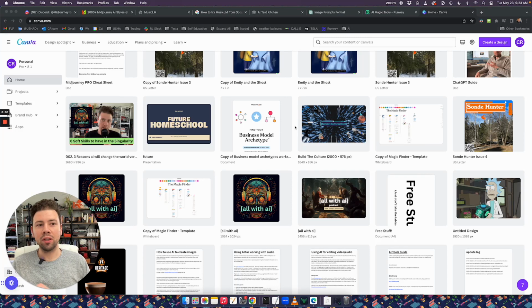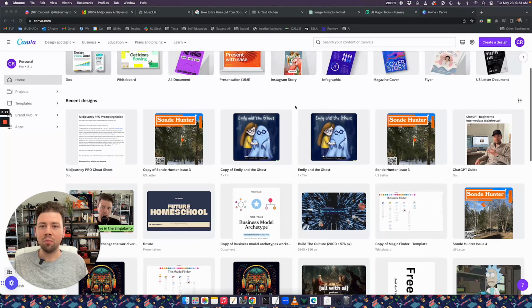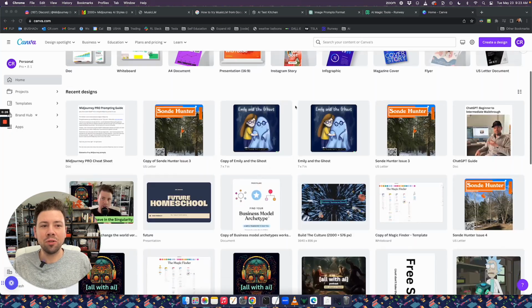In the last one we looked at how to use AI to do things in a business. This one we're going to look at how to use AI to do things that are creative, artistic type projects. We're talking about art, we're talking about making books, we're talking about making movies. So AI really lends itself to creativity.